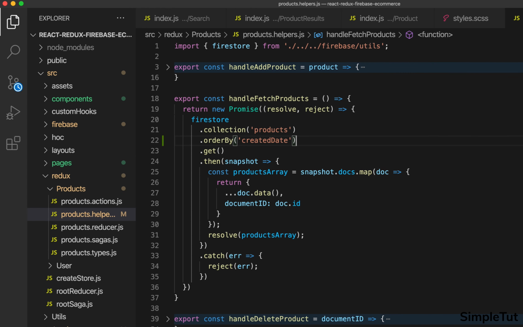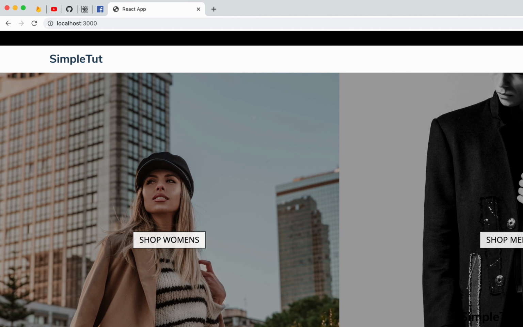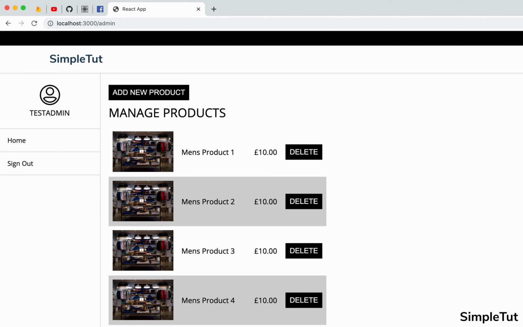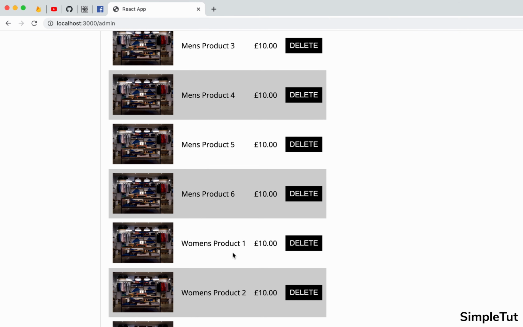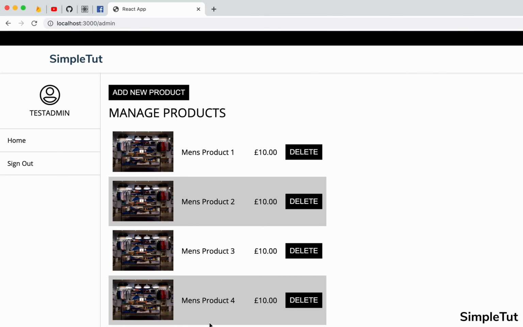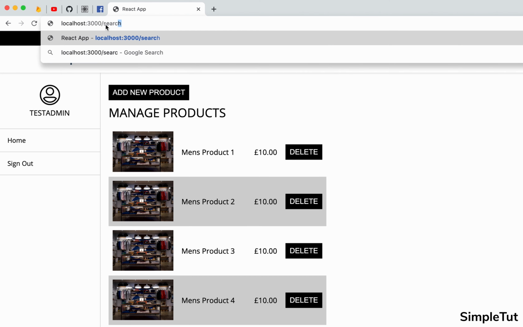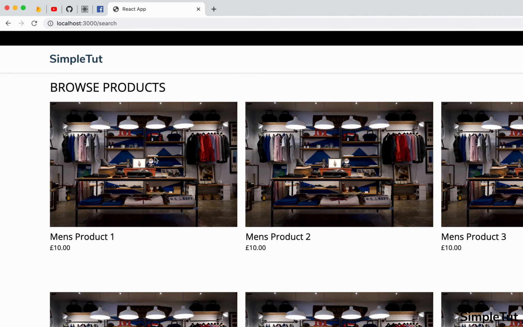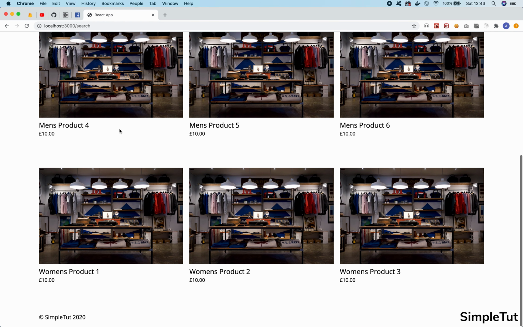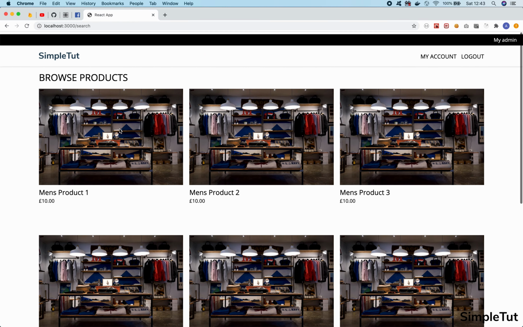When we make that change, if I come over now to manage products, for example, you'll see everything is now ordered. So we have men's product 1, 2, 3, 4, and then likewise with women and any product that we add here. Let's do the same thing. Let's come over to our search page here, and let's look at our products, and you can see that they are now also ordered correctly.